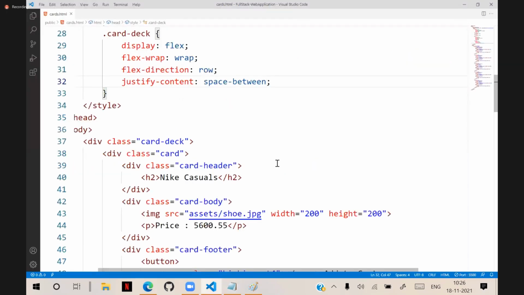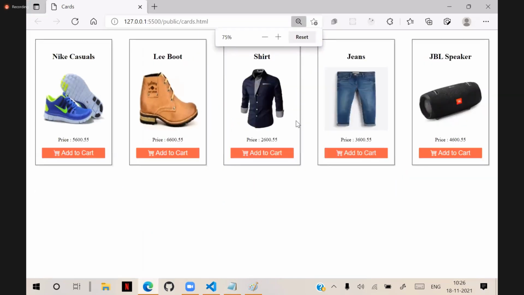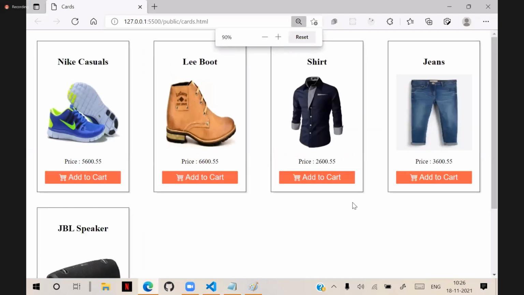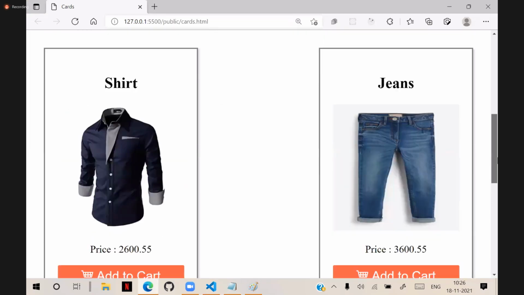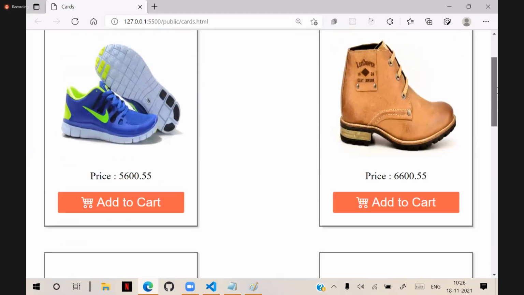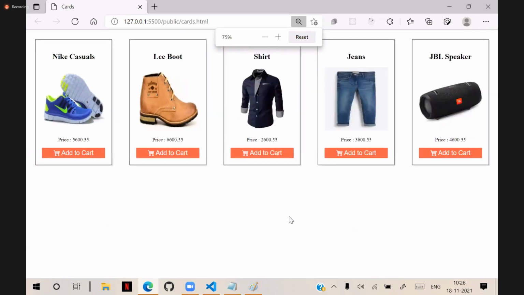So here I am defining space between. When I say space between, you can see it adjusts the space between. That means it will put the space between them correctly. If you are wrapping to multiple lines, then you can see all the contents will be arranged like this. That means the space between them will be correctly arranged. So for that we have to use space between.